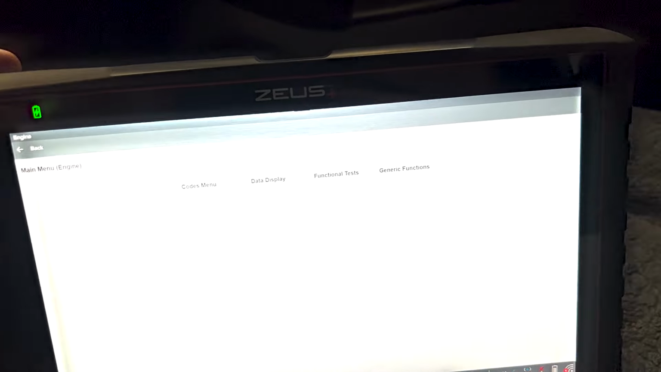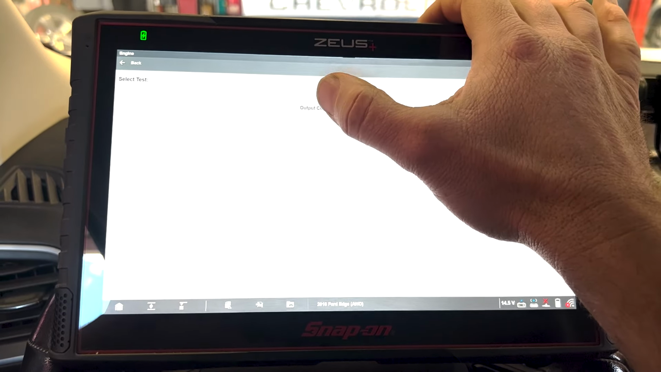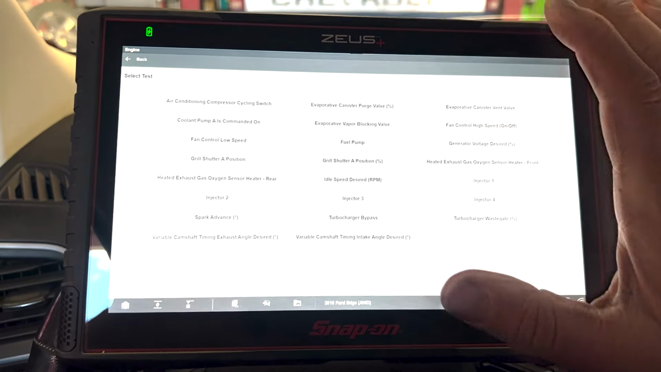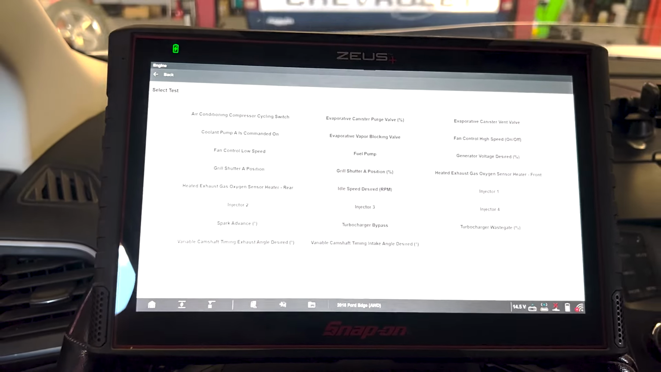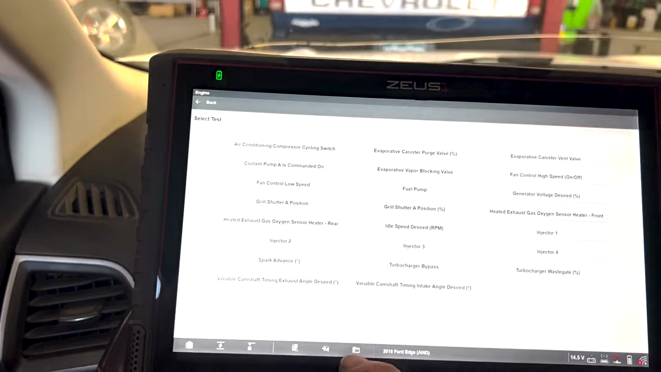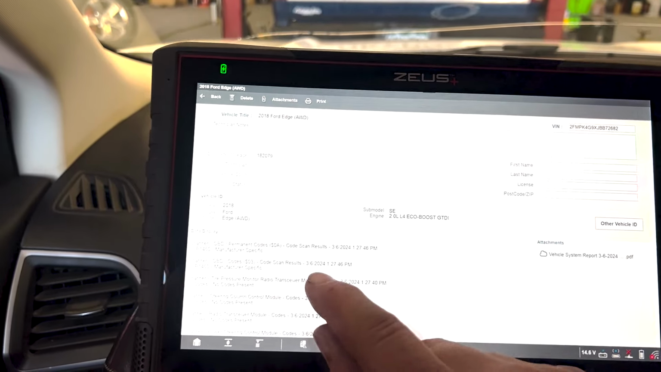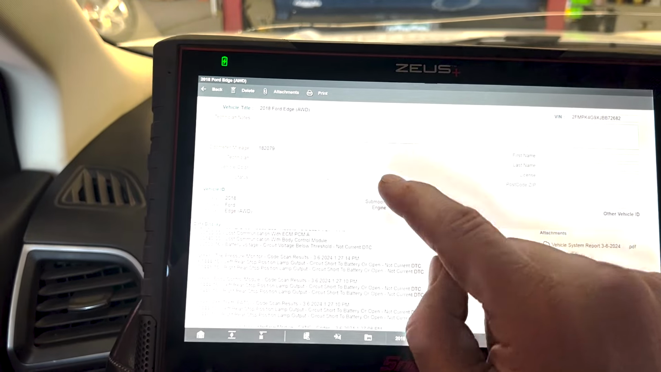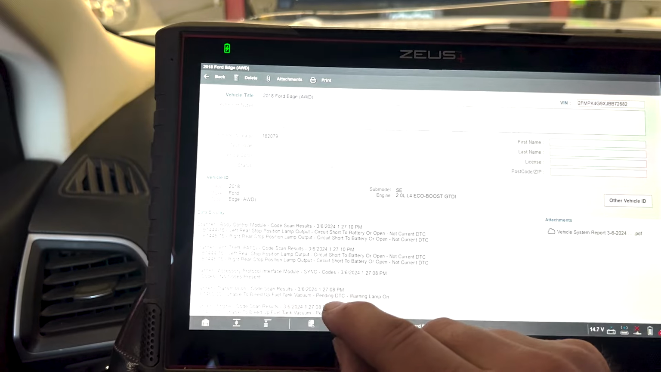And what we're gonna do is the EVAP test, or at least one of the tests. So I'm gonna go to functional test, output controls. I don't wanna do the complete EVAP test because I want to prove out what I think is going on. And what I think is going on is this unable to bleed up fuel tank vacuum.